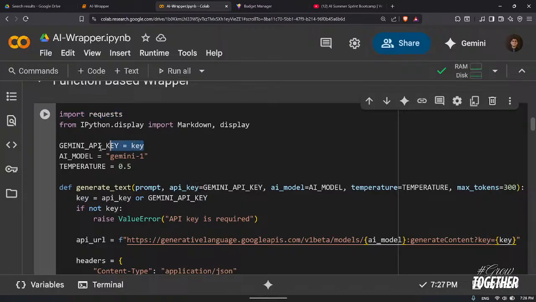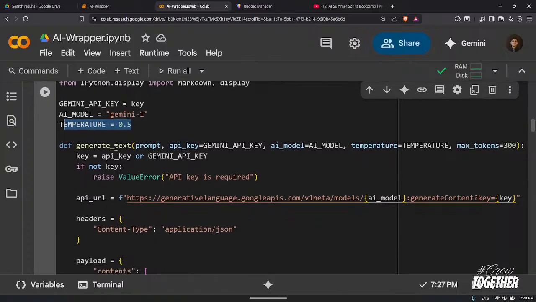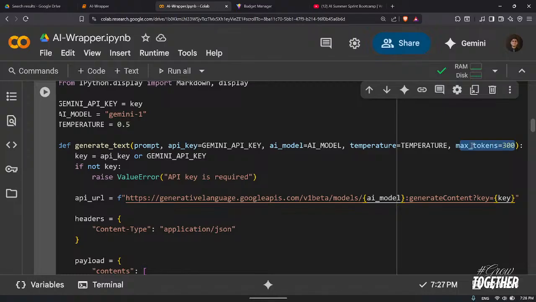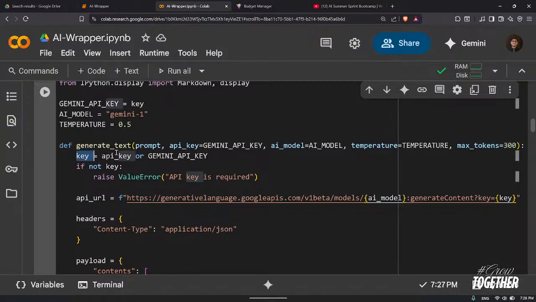So I defined my API key. I defined my AI model and some temperature, and now I created a function. I'll be passing a prompt to it, the API key, the AI model, the temperature, and the max tokens. So far so good, right? I'm checking whether my key is there. If I don't have a key, I will raise a value error saying I need a key, because we can't really access Gemini unless we have the key, right?